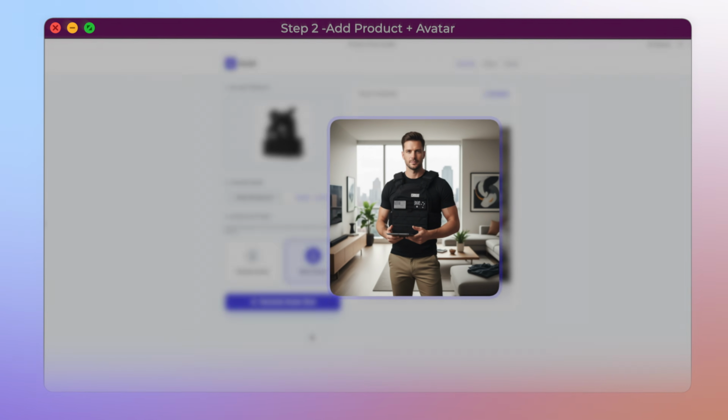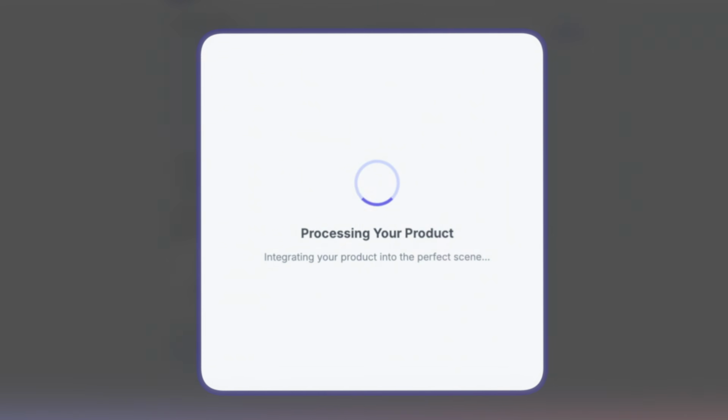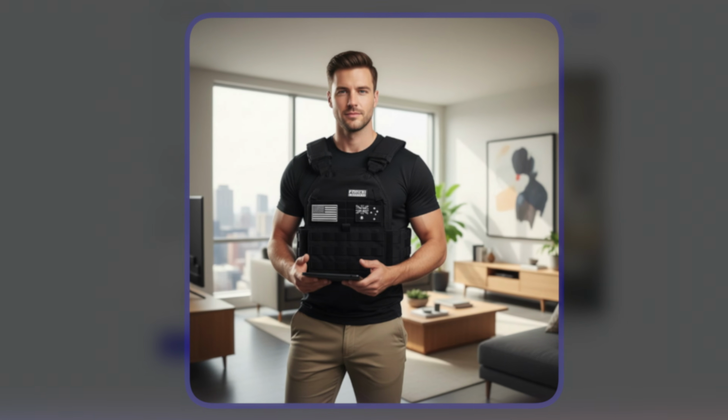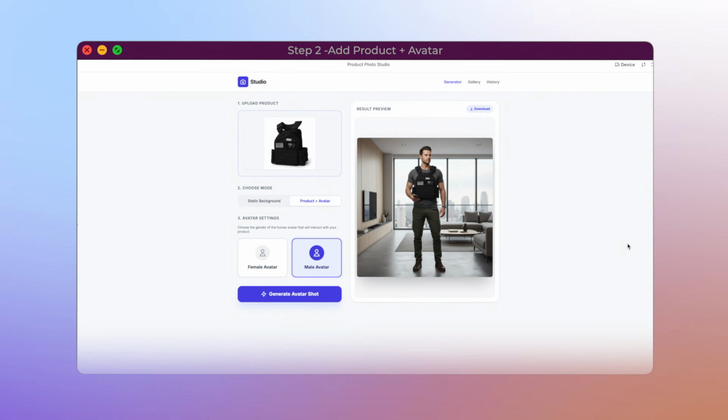And here's the result. As you can see, the product is placed naturally on the avatar, the lighting matches, and the result looks very realistic. So this new feature is working perfectly. Now let's move to step 3.